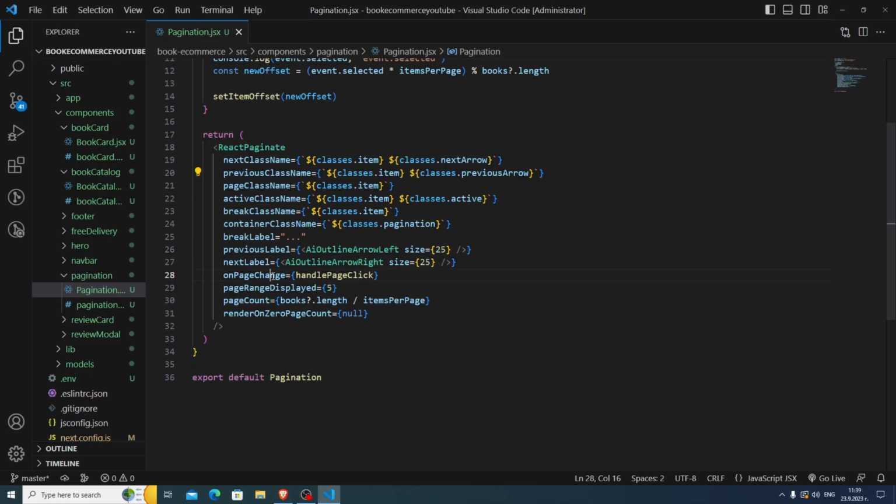You see, on page change, it is going to be the function that's going to run when the page is changed and when the new item is clicked. I mean, the page range display, this is going to be the pages that are going to be shown here, 1, 2, 3 and stuff. Then the page count, this means how many pages are going to be there, and render on 0 page count, no, this means that it's not going to render.